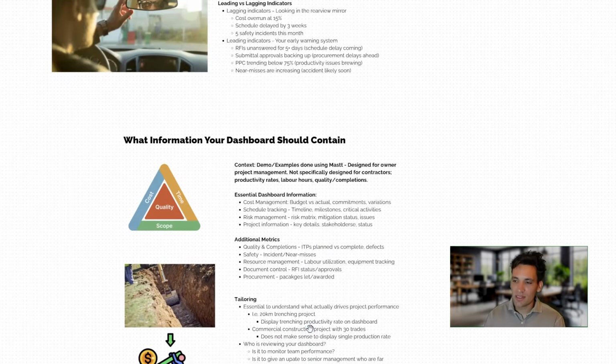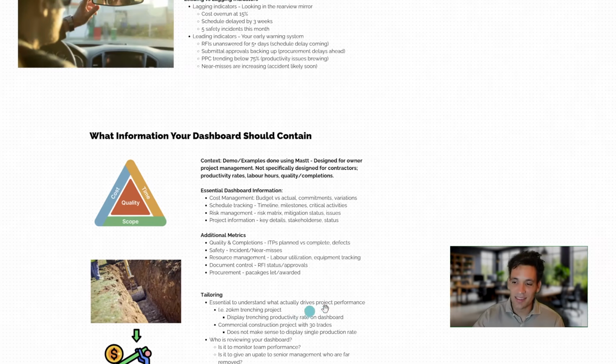So I'm going to be demoing this with a construction management software called Mast. Now, Mast isn't specifically designed for construction contractors. It's designed as much for clients and project managers, in which case there isn't a lot of detail about tracking productivity rates, labor hours, or quality and completions, which would be more designed for a construction contractor. However, it's an incredibly easy, intuitive, simple construction management dashboard software where, again, you don't have to spend hours putting spreadsheets together or building a complex Power BI dashboard. You can pretty much get started in seconds.